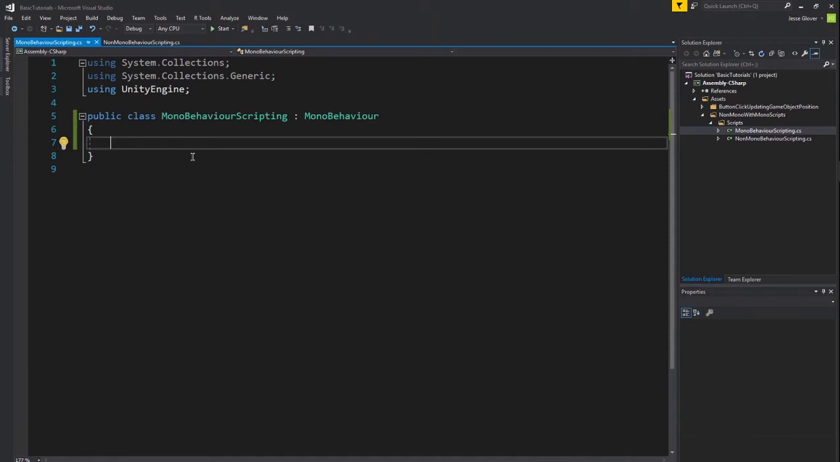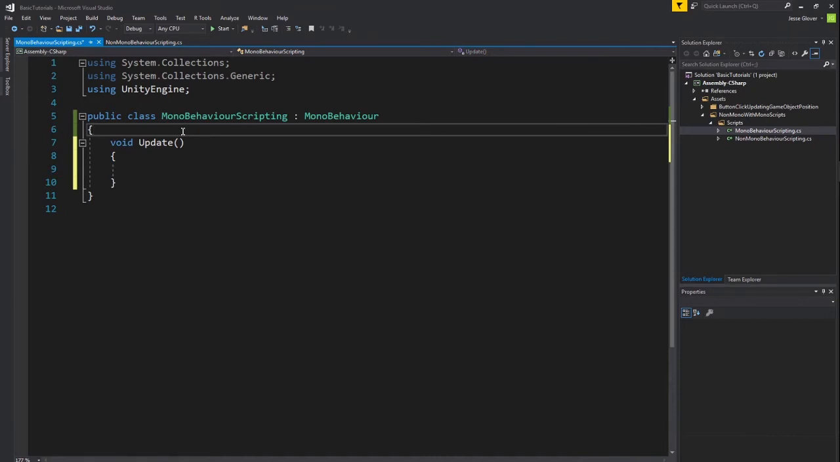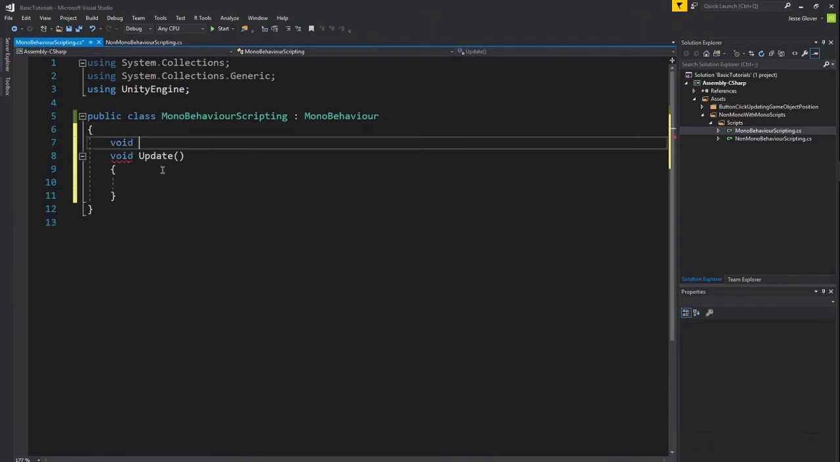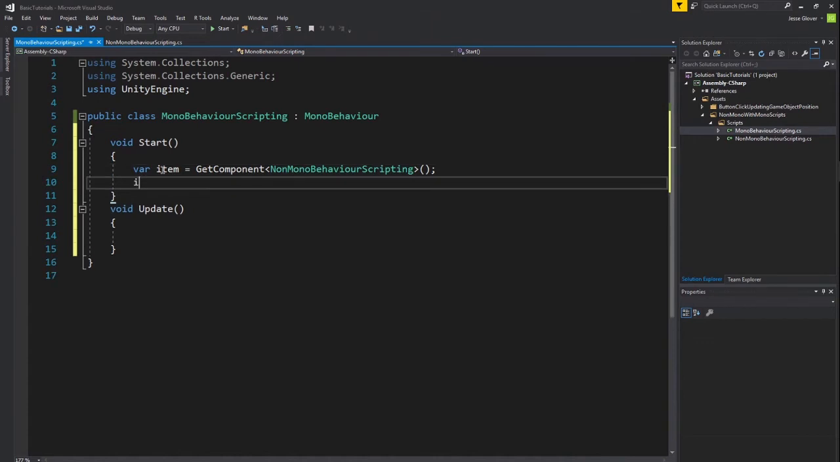And now, what we're going to do is void update. And now, in the void update method, oh wait, we forgot something. We need to be able to call the non-monobehaviour script. So we could do void start, and then let's do var item equals get component non-monobehaviour scripting. This should work, right? Let's see. Item dot, oh, we get position, and we get move. Good.